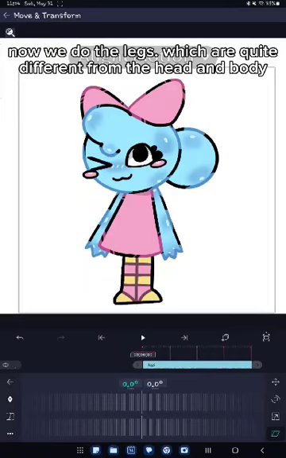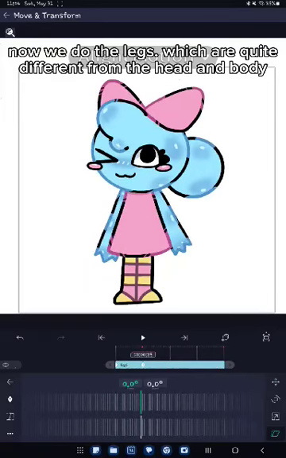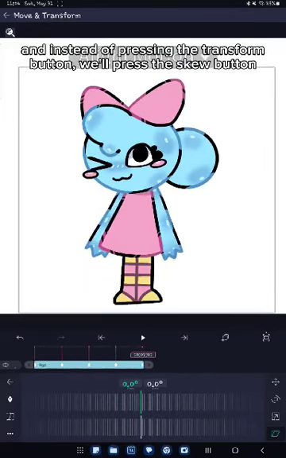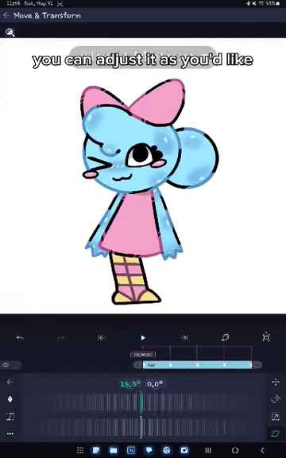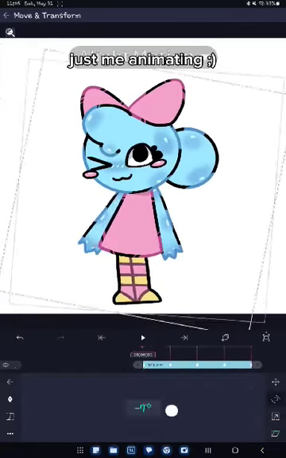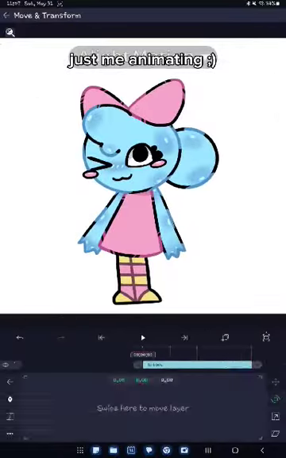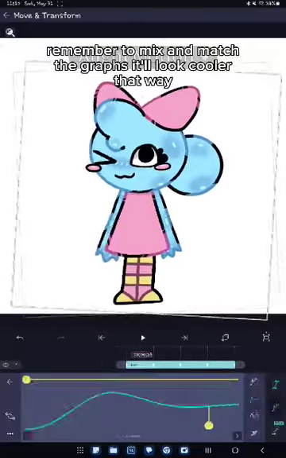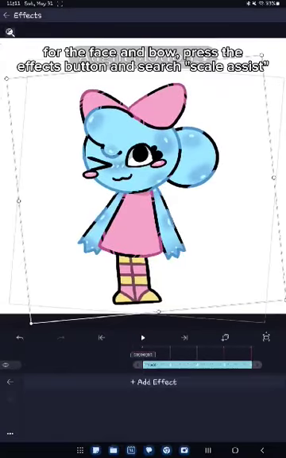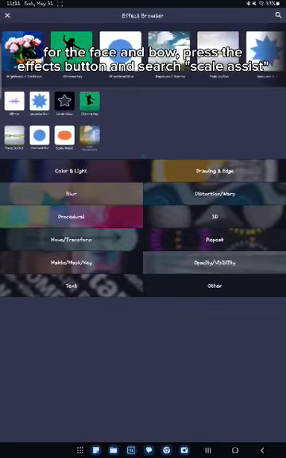Now we do the legs, which are quite different from the head and body. And instead of pressing the transform button, we'll press the skew button. You can adjust it as you'd like. For the face and bow, press the effects button and search Scale Assist.